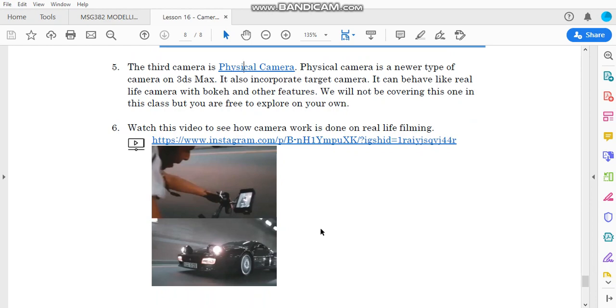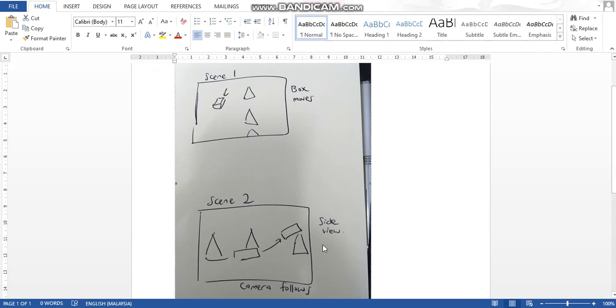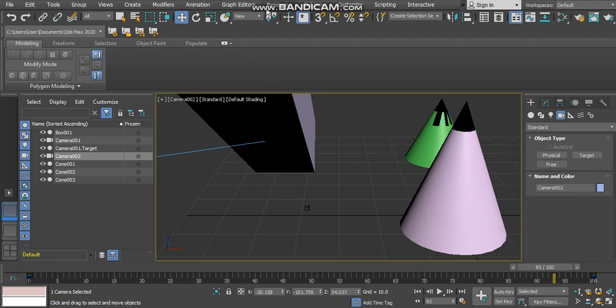Okay, finally what I'm going to show you is that, let's say I have a storyboard such as this. So in scene 1, the box will move from the upper direction, which we used the free camera for just now, while in scene 2, the camera will follow the box from side view. So this is from the other part. What we can do for this particular part is render. So you can render part by part.